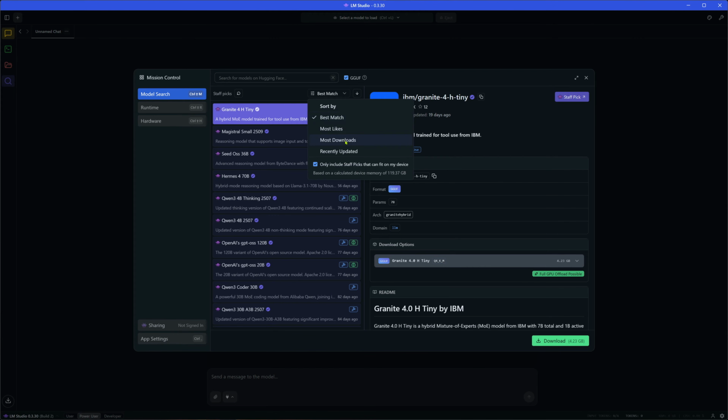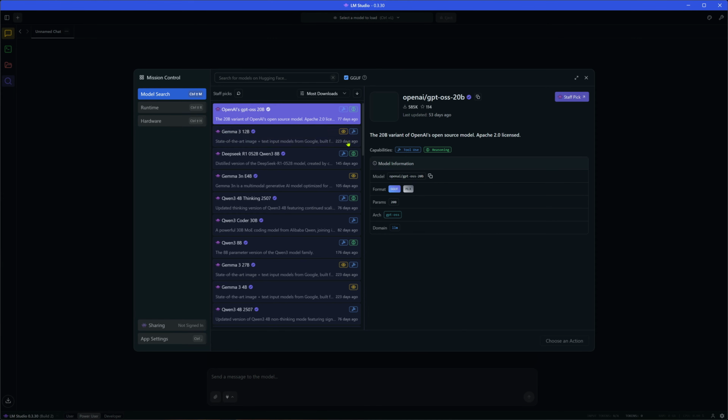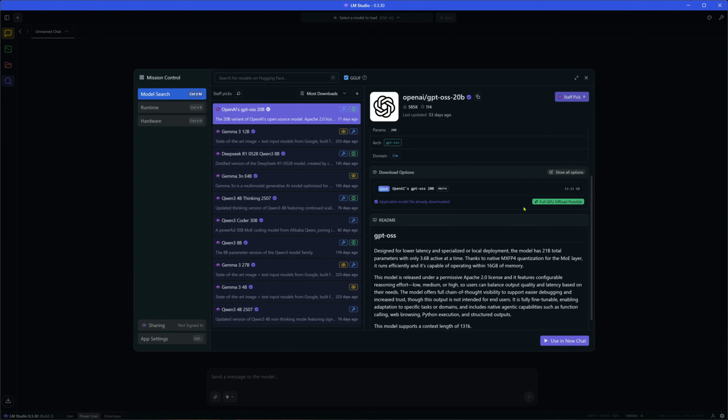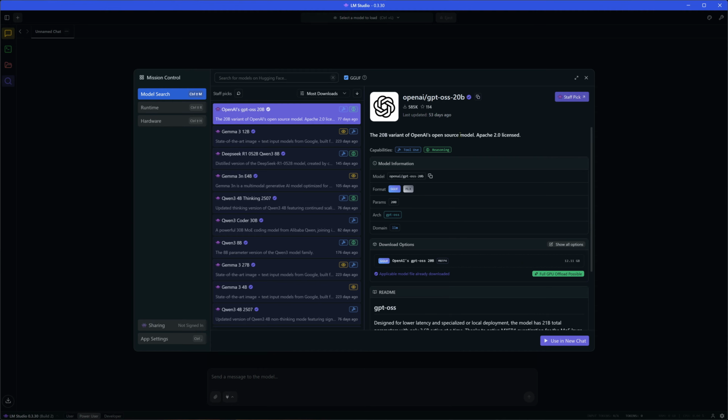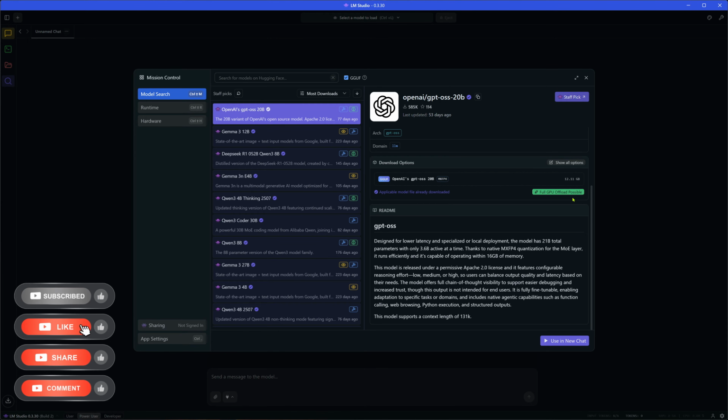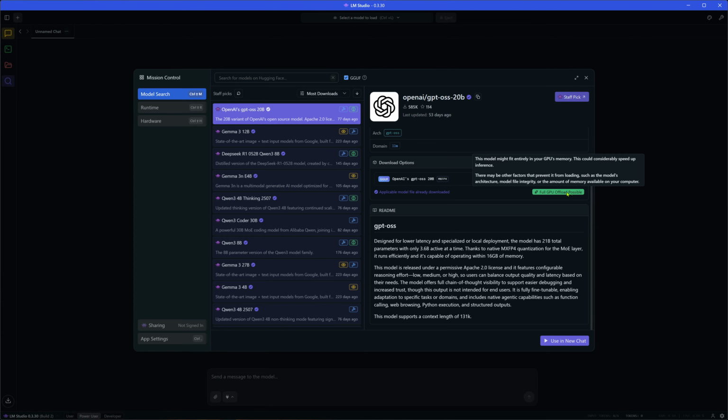Okay, so in here, what we want to do is search for the most downloaded, because that's going to be the biggest thing. The most downloaded one on here is going to be the OpenAI GPT-OSS 20 billion. So if we look at this model here, this is everything about this model right here. It is the Apache 2.0 license. And if you come down here, it already shows that it is a full GPU offload possibility, right? So if you hover over it, it tells you this model might fit the entirety in your GPU's memory.